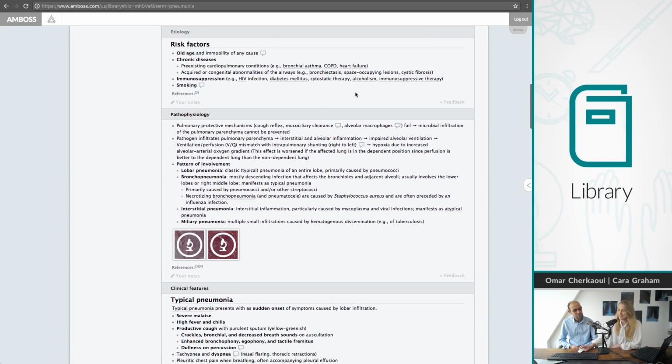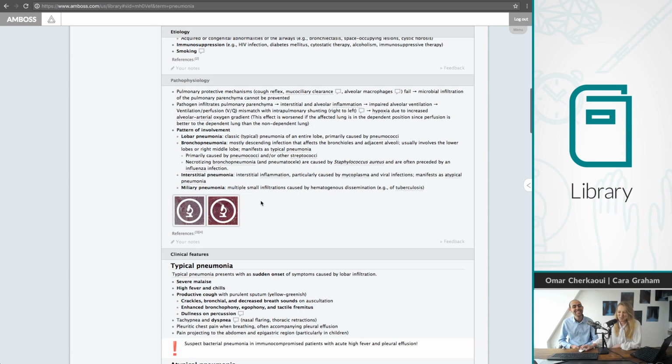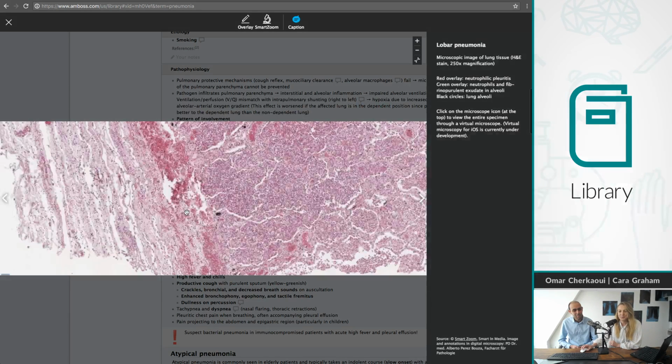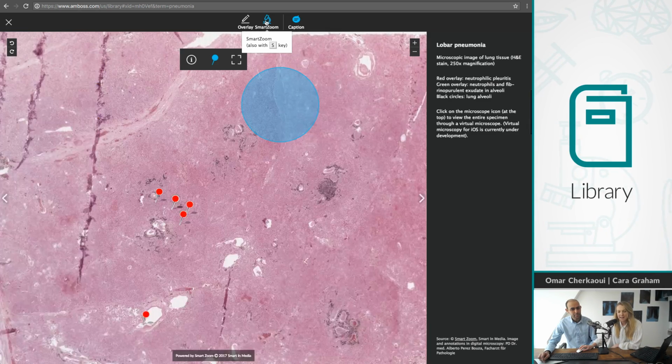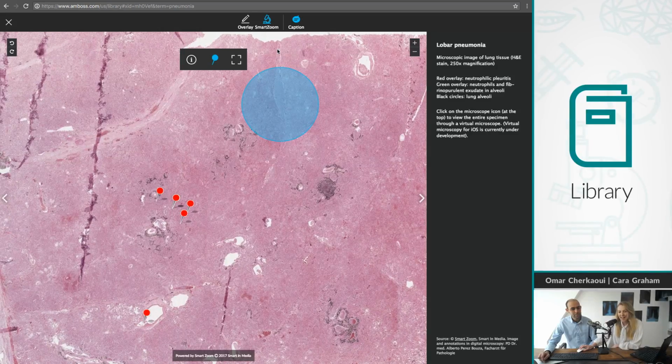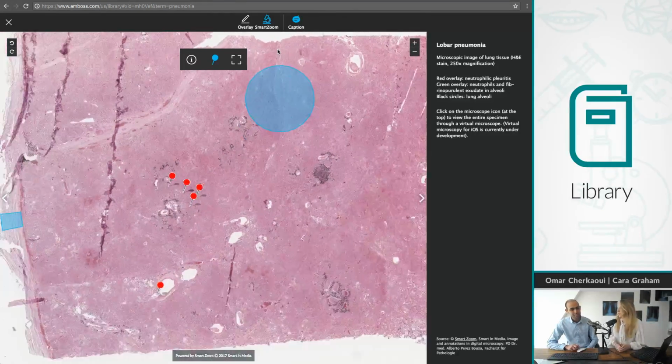Ooh, this looks good. All right, we've got a microscope here. Now, this is one of my favorite features in AMBOSS. I don't know about you, Omar, but I love this function. This is called our Smart Zoom. So I'm going to click into it. And here we have a typical histology slide, but I'm going to activate the Smart Zoom feature. Basically, what I think about this is that it's like the best microscope you can possibly have, except you're not looking through that really cloudy lens that you're normally looking through when you're in a lab.